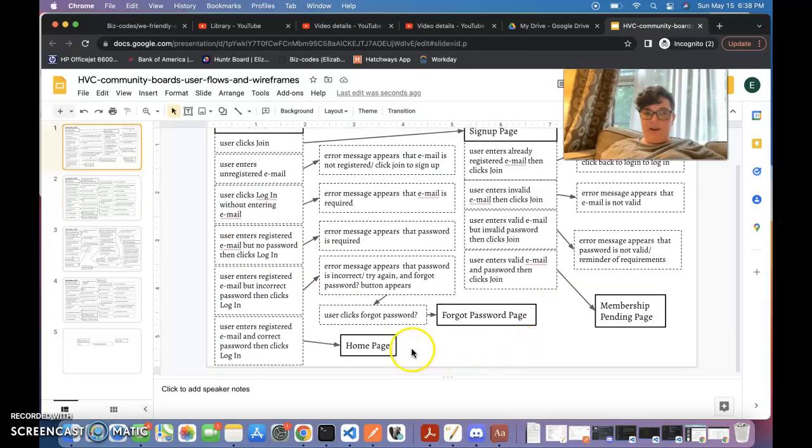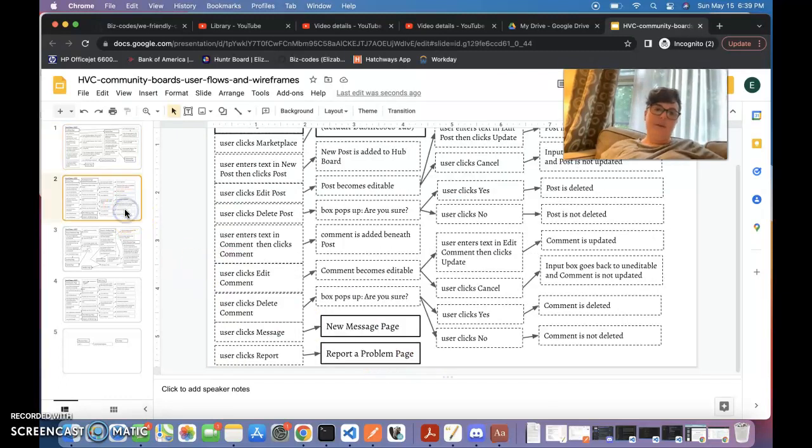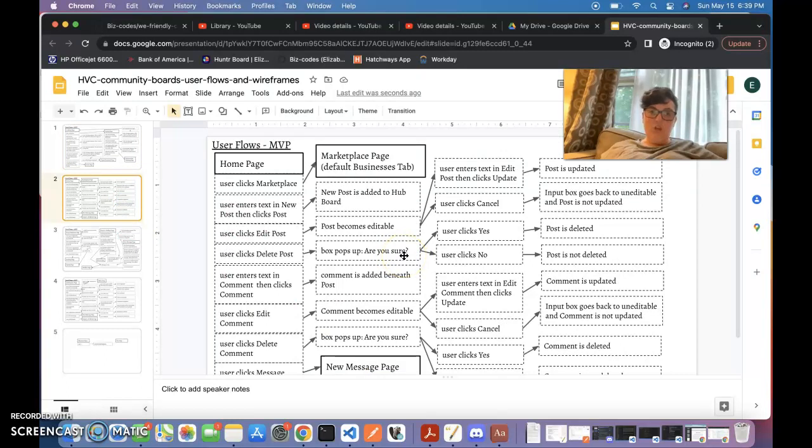And then the way that I handled not being able to fit everything on one slide is that I put, for example, once the user enters a registered email and correct password, then clicks login, that they would then go to the home page. Well, I don't have room to put the home page here, so for this page I'm leaving it at yes, they go to the home page. And then on the next slide I have all the actions for the home page.